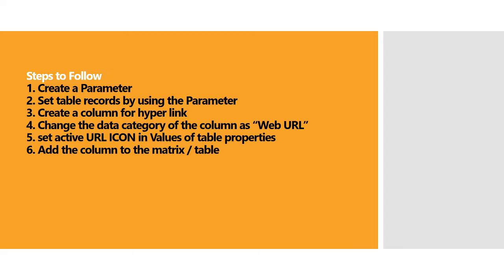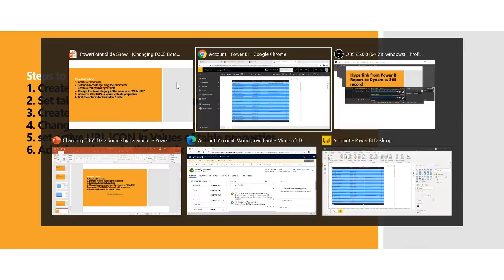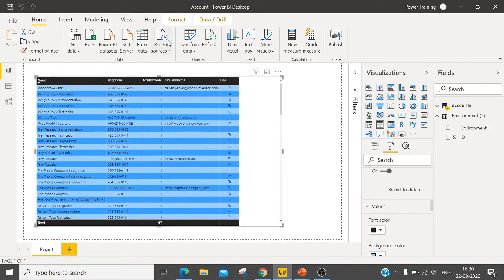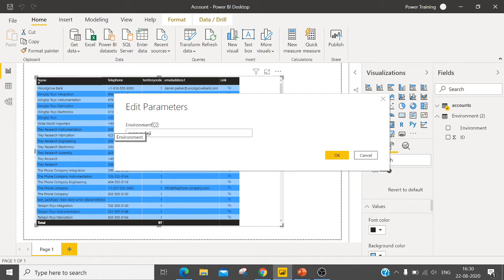For the steps, the first step is to create a parameter. I'll tell you why: without a parameter we can also do that, but here is why we need one. So I have already created a parameter. The parameter name is environment, and this is the organization name, which is already there.